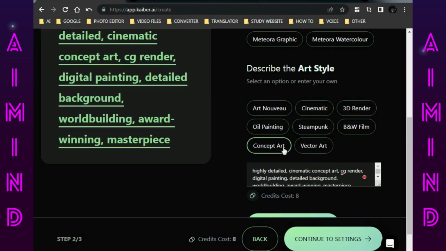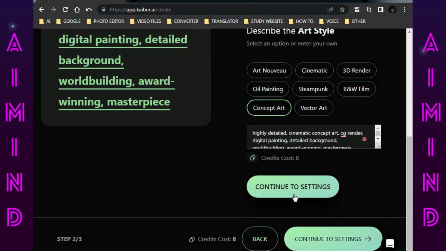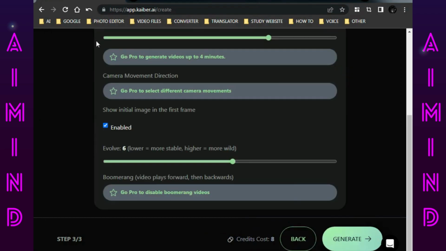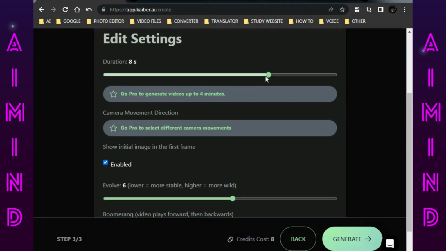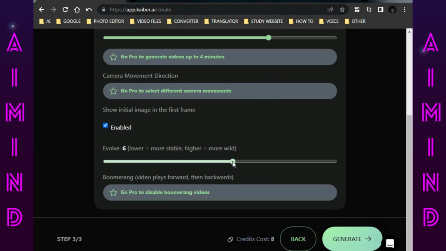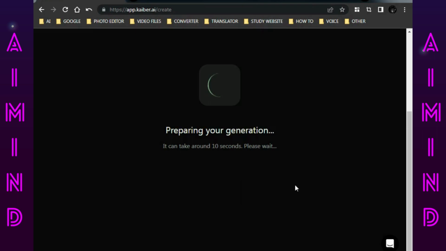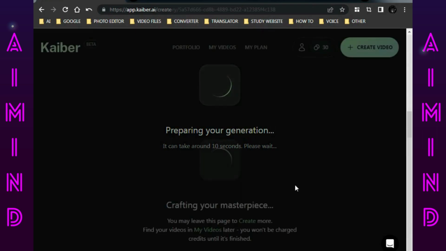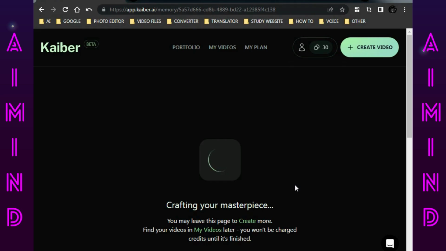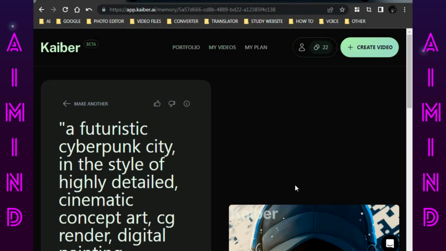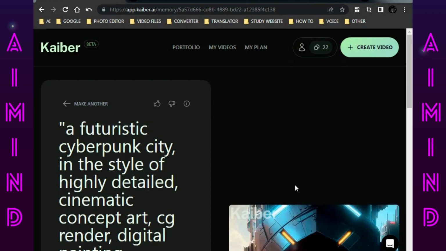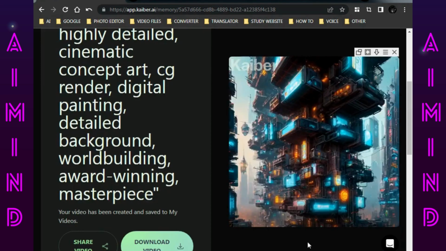Select your design art. Click on Continue to Setting and set the video duration and video quality. Click on Generate. Processing take 2 or 3 minute time. As you can see, image video is ready for download.